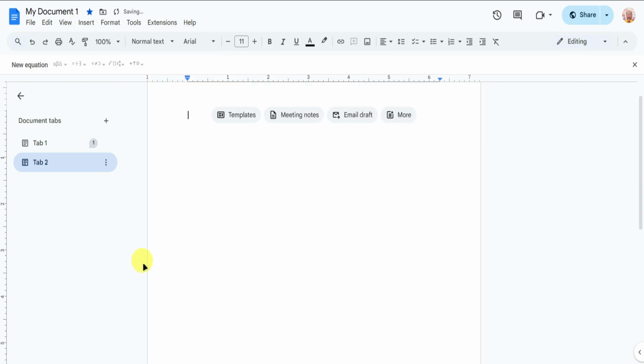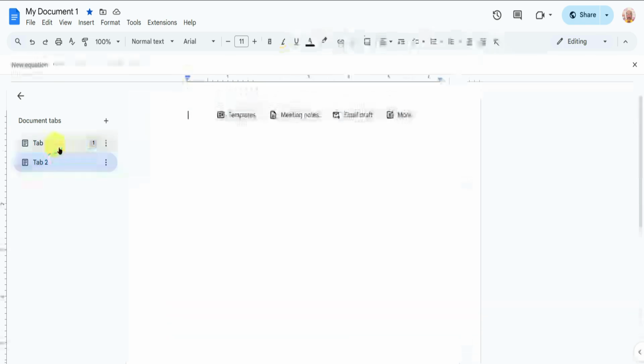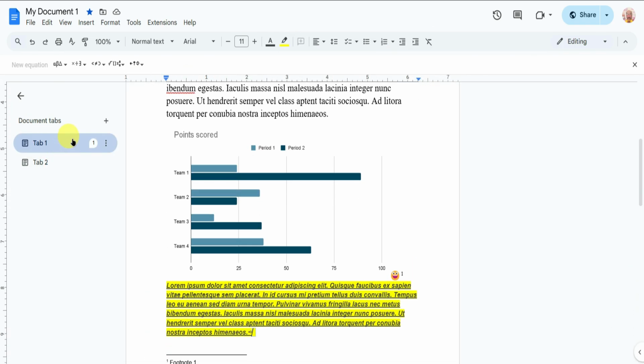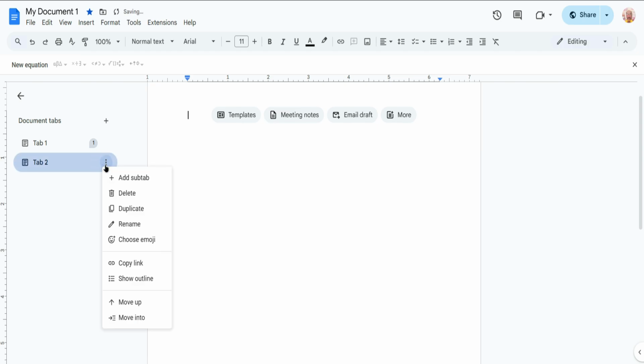Next, you can also add additional tabs right here if you want to. Basically, tabs are on your left side, so you can add multiple tabs if you want to, or you could simply click on this plus icon right here, which will allow you to add a tab. So yep, then if you want to delete the tabs, you simply click on the 3 dots and then simply click on delete.